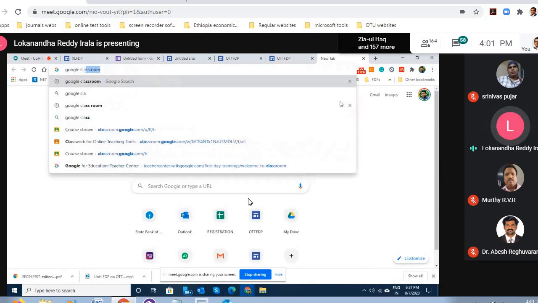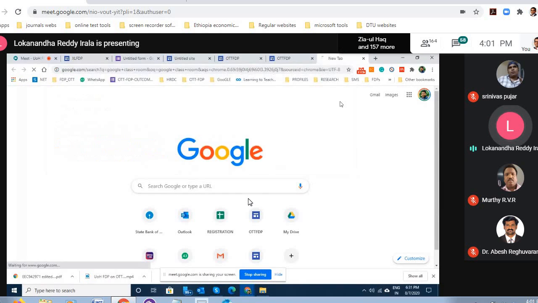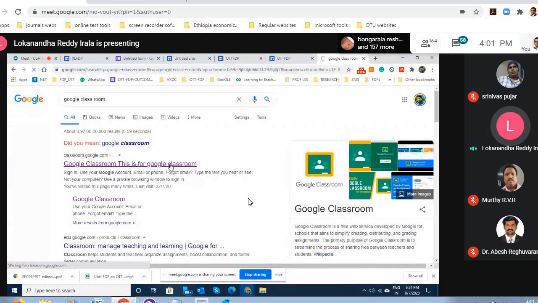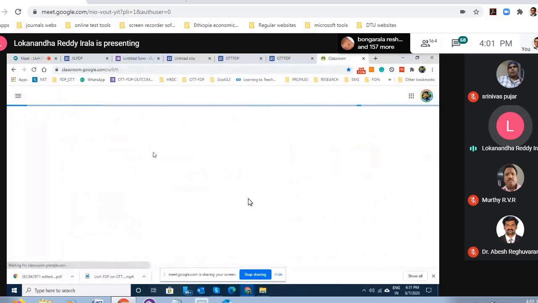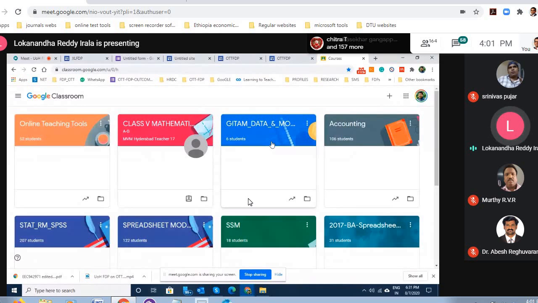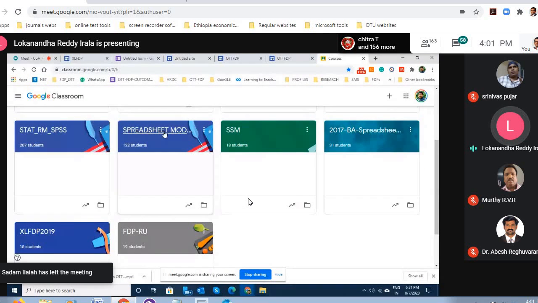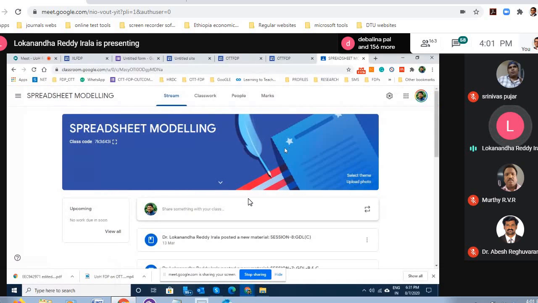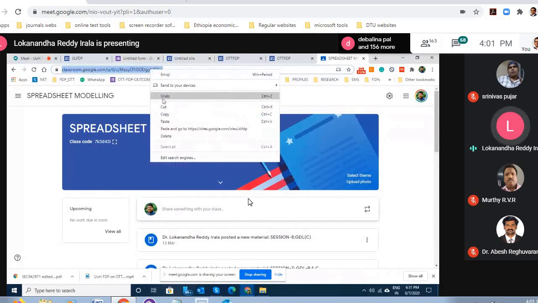So Google Classroom. Like I told you, it is very simple. You need not actually do bookmark also. Simply you can navigate to your Google Classroom right from the search page. So this is my Google Classroom. Let us say I teach a course on spreadsheet modeling, right? So this I'll copy. This is the address.